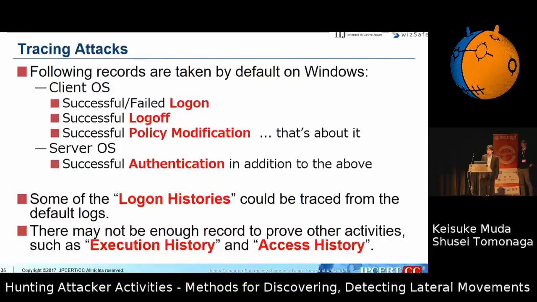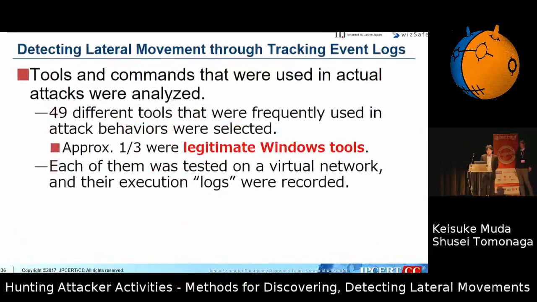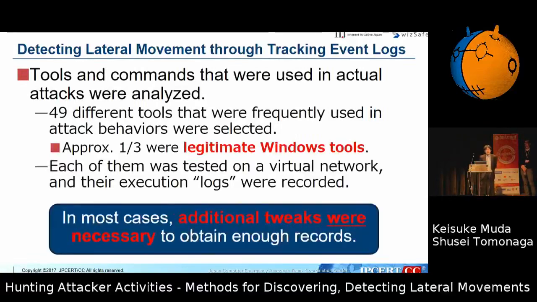So what we did is we analyzed them. We took 49 different tools that were frequently used in attack behaviors, and we ran them on virtual networks to see what logs can be collected. Out of these 49 tools, about one third were legitimate Windows tools. That indicates that these tools would not be detected by anti-malware software. From our research, we concluded that in most cases, we needed to do some additional tweaks to obtain enough records for tracing the tools.